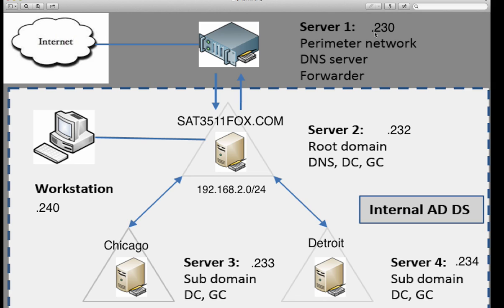For server 1, it's 192.168.2.30. For server 2, it's 2.32. For the workstation, it's 2.40. For server 3, it's 2.33. For server 4, it's 2.34.